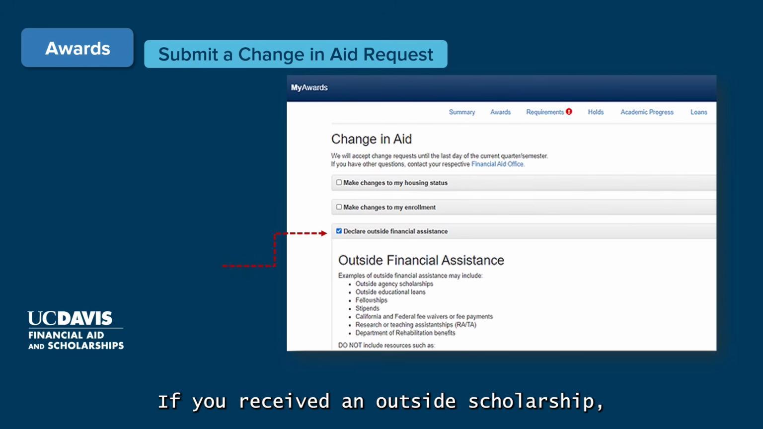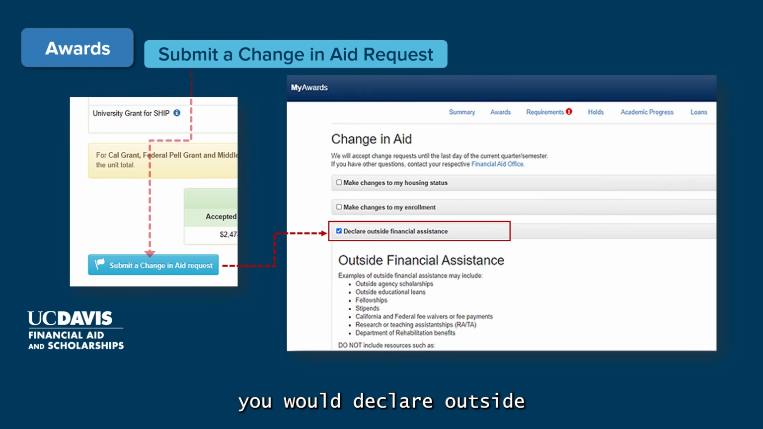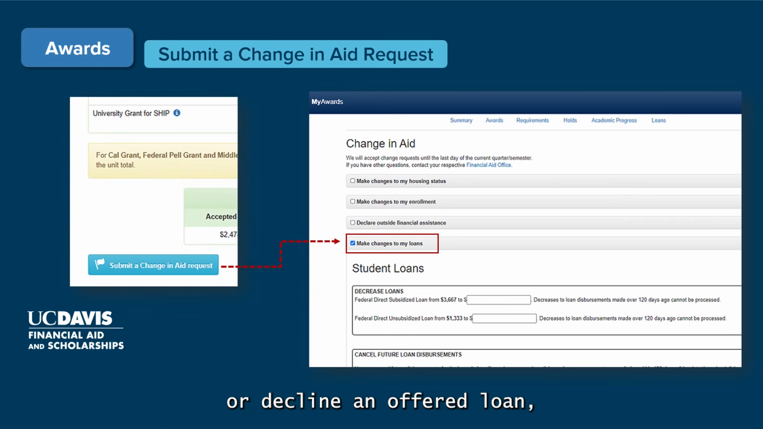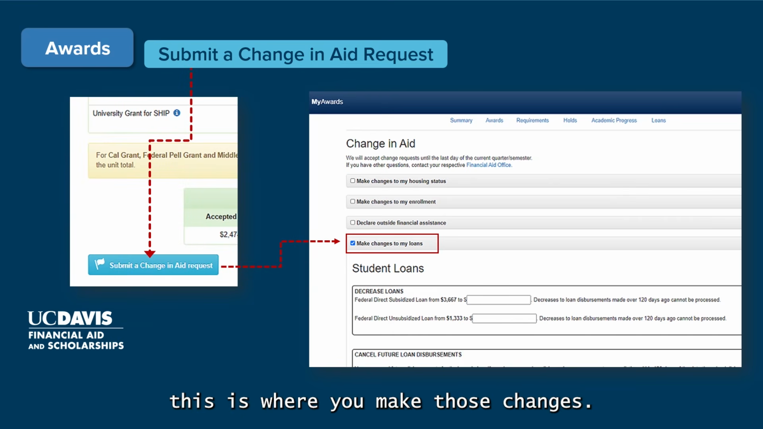If you received an outside scholarship, you would declare outside financial assistance. And if you'd like to change, accept, or decline an offered loan, this is where you make those changes. Please note that since loans are not originated until July, the change in aid option for loans may not be immediately available on your account.